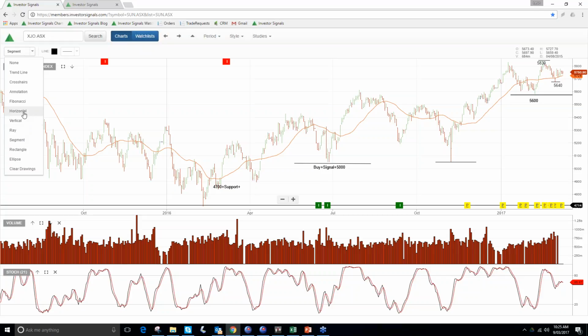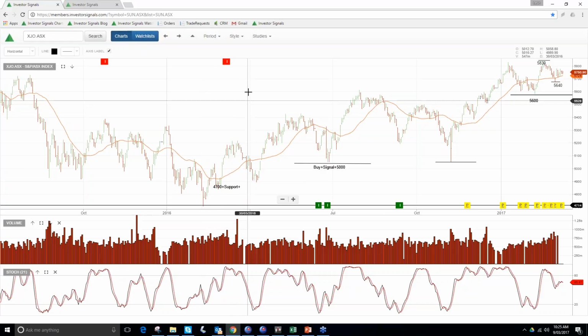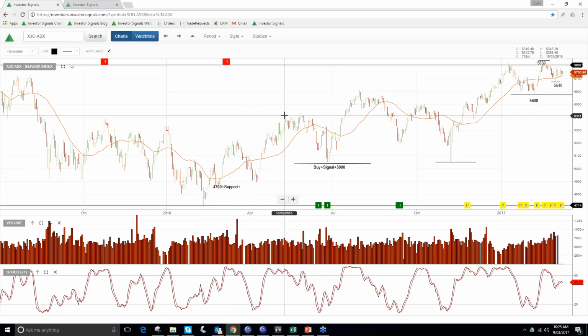The other type is just a horizontal line. If I just wanted to draw, say, a resistance line all the way through the chart, I can use this particular function and it just drops the line all the way across. So they're the two main ones that I use, the horizontal line, or for normal shorter trend lines, the segment line.